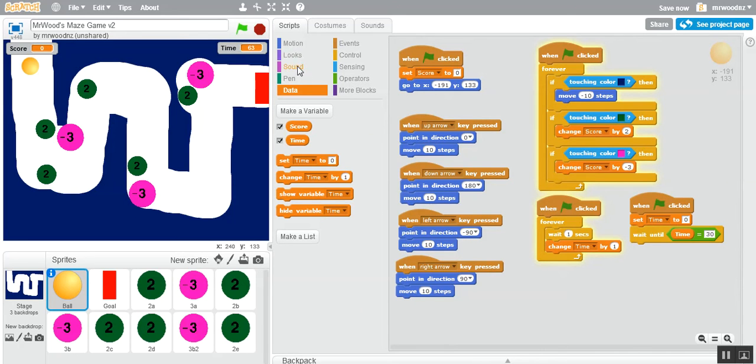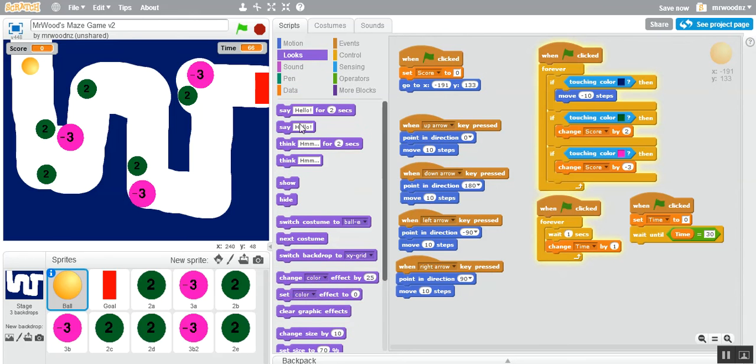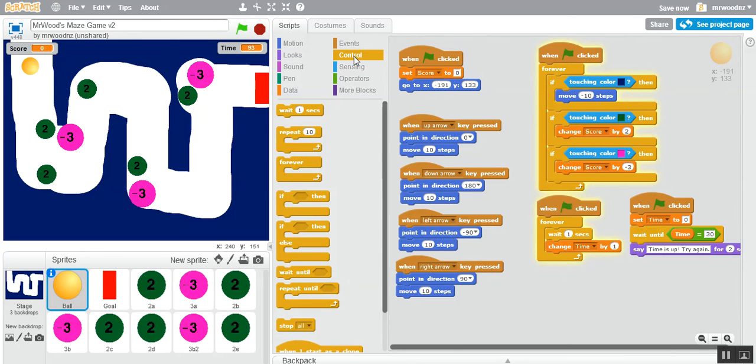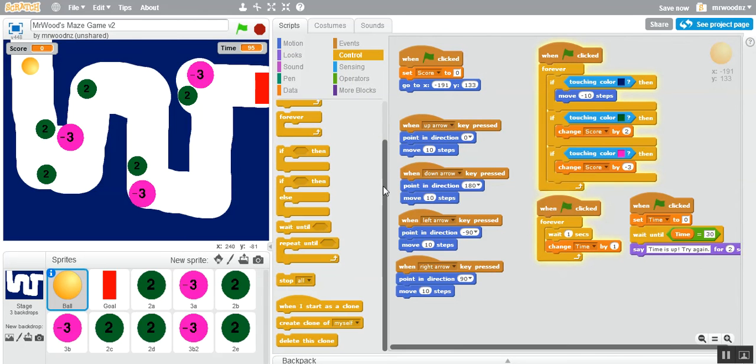Then we wanted to say, not play, say for 2 seconds: Time is up. Try again. And then we want the entire game to stop. So we need to stop all the code. Let's go look in controls, because that sounds like something that would control the game. There's stop all. Let's pull that on, pop it on, and let's test this.